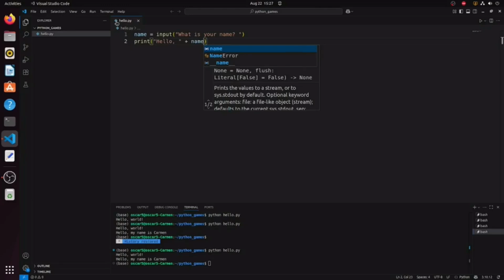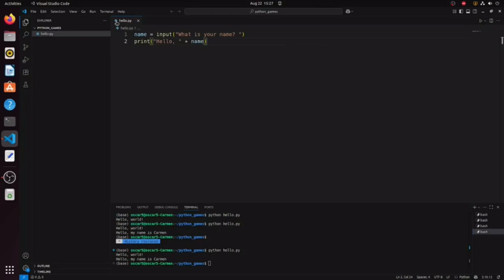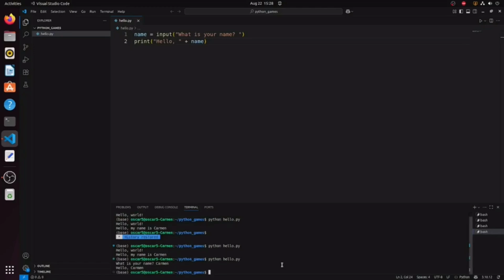Here's what happens. Python prints the question, "What is your name?" It waits for the user to type something and press enter. The text the user typed is stored in the variable name. We can then use that variable just like before to personalize our messages. You can try this yourself in hello.py. Run it multiple times and notice how it changes based on the input.